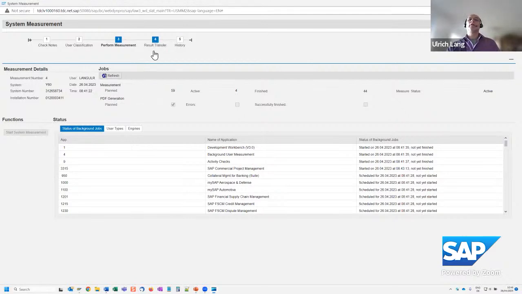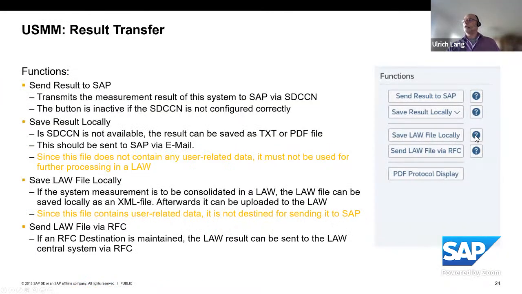Of course, if I change to the result transfer, you always have here the help buttons where you can find additional information about the push buttons. And if the SDCCN, the Service Data Control Center, is not capable of sending the results to SAP, usually, not in all cases, but mostly, this button is inactive, so that you just cannot see it.